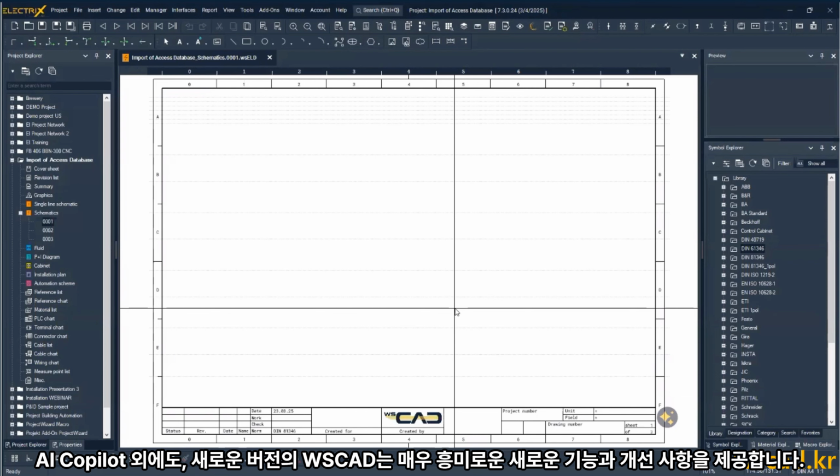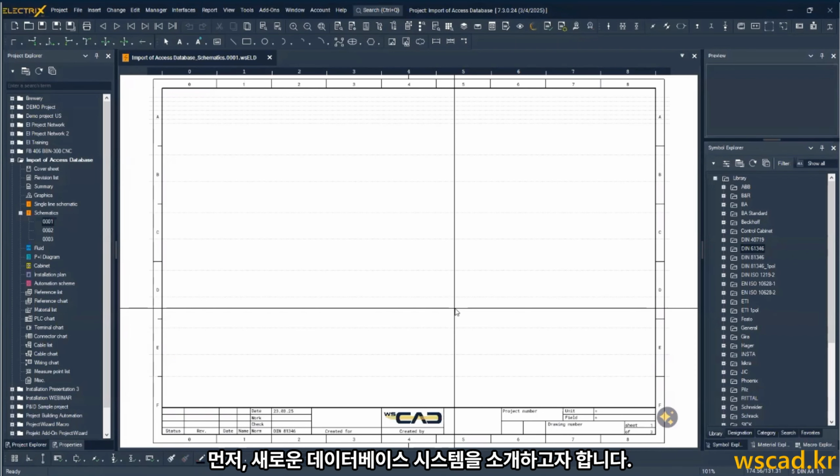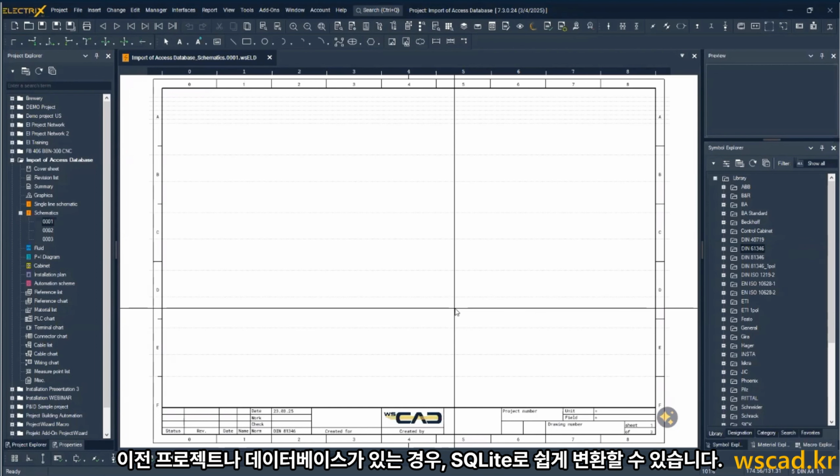Our new version of Wscad, in addition to AI Copilot, brings some very exciting new features and improvements. First, we would like to show the new database. Before, the main database was Access. Now it's SQLite. If you have older projects or databases, you can easily convert them into SQLite.